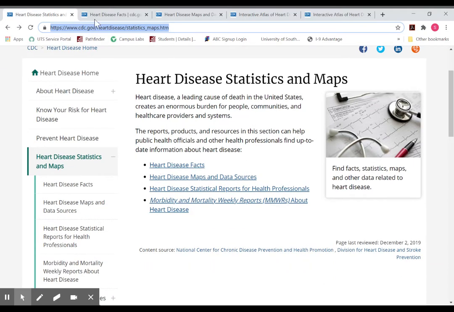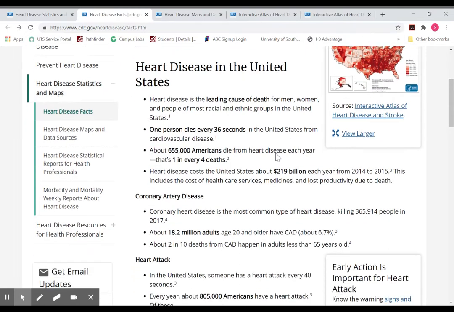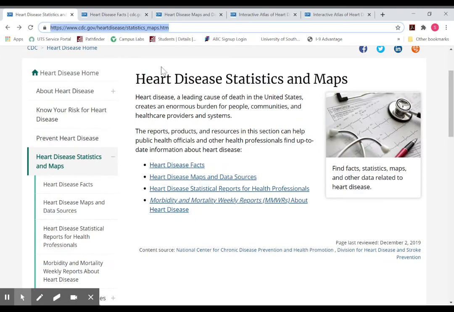One is fact sheets on heart disease that give statistics on the rate of death related to heart disease in the United States, as well as costs for both maintenance and diagnosis of this disease within the country. There are also other statistical reports and weekly reports for healthcare professionals and the general public related to heart disease. What we're going to focus on in this tutorial, though, are heart disease maps and other data sources.